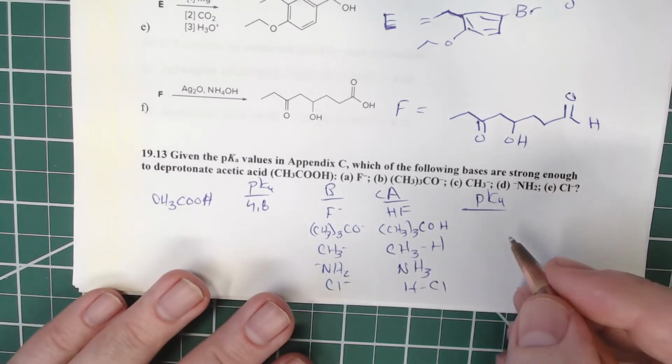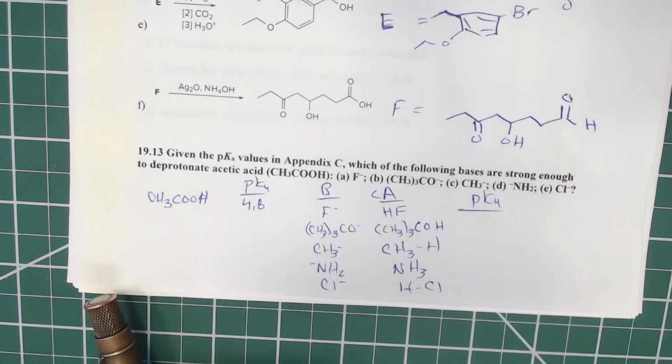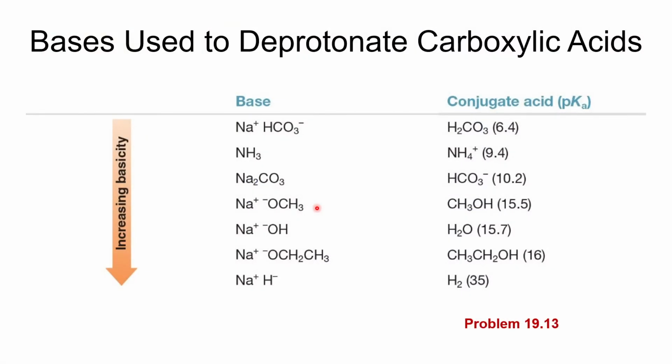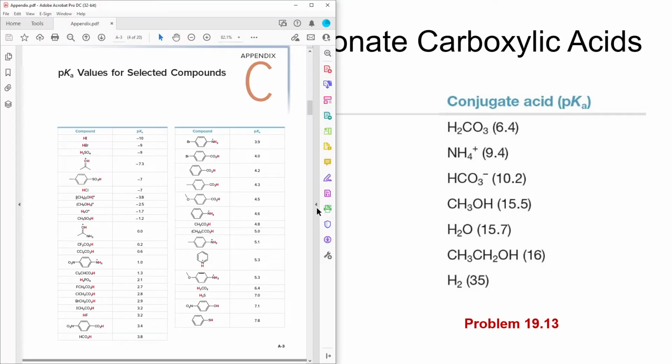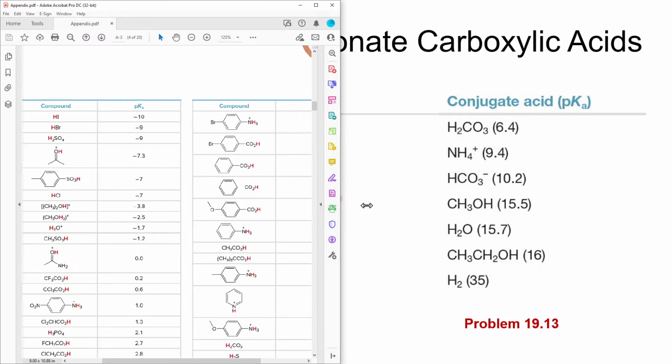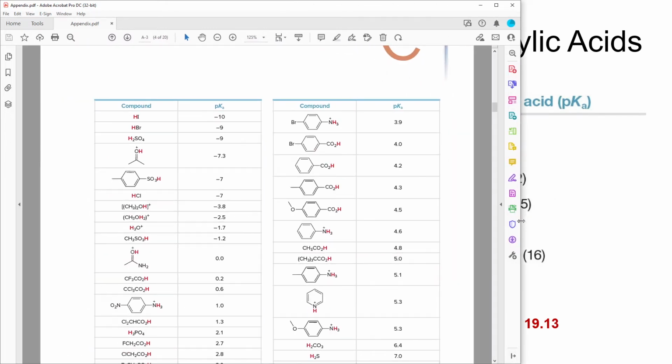And so the pKa of HF, we'll need to go find that. I'm going to go back over here and bring that up. So this is Appendix C. It's in the Smith textbook. And I'm going to go ahead and open that up a little bit. All right, so let's go ahead and find these.